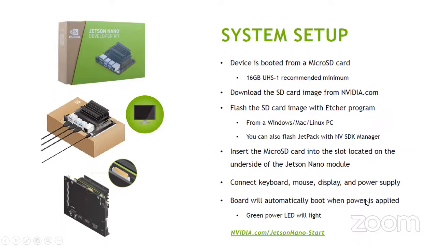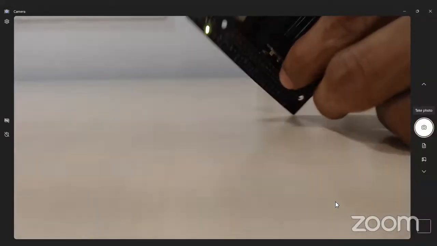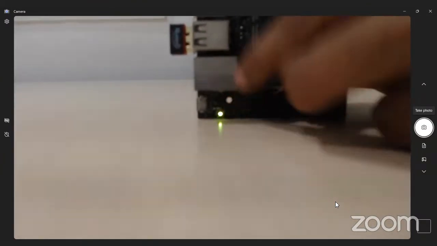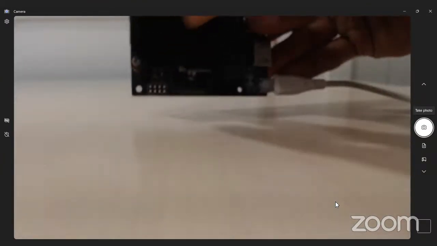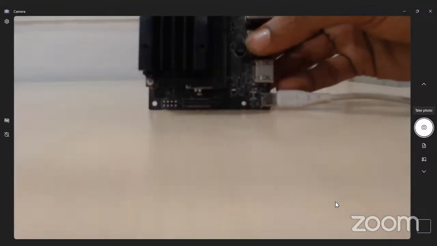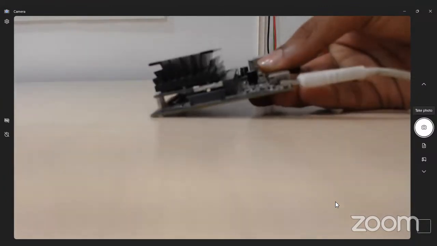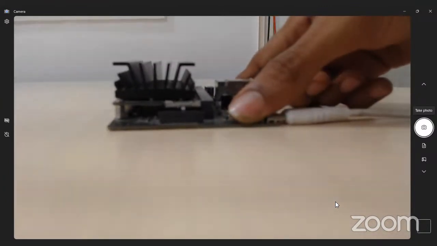The board will automatically boot when the power supply is connected. A green LED will indicate power supply. Here in this board, you can see the green LED. This green LED is indicating power supply, and I'm using a USB Type-C charge adapter to power the board.